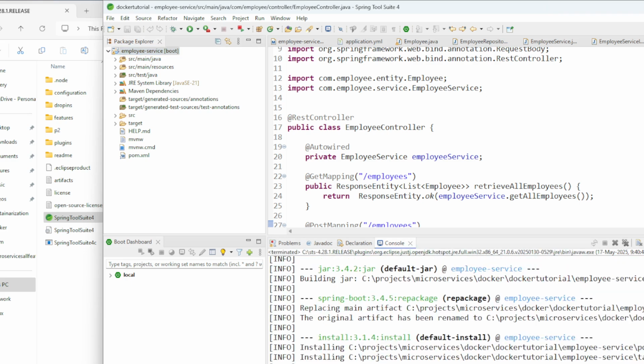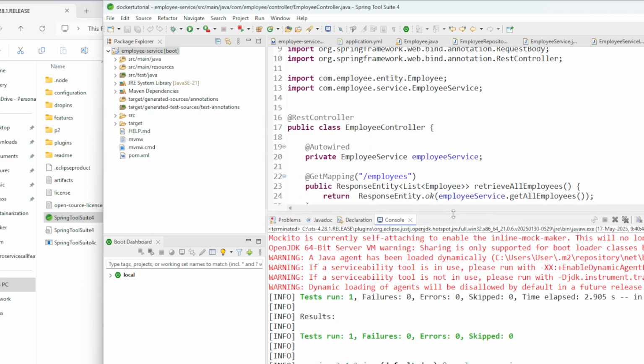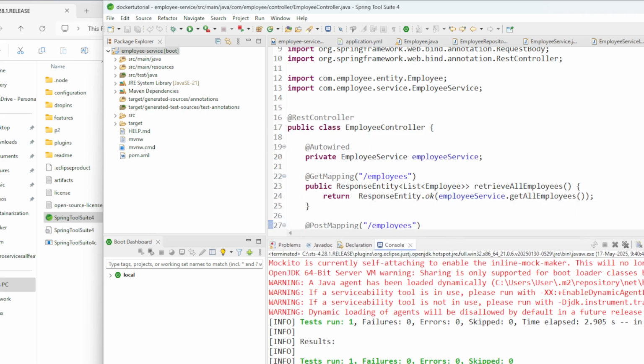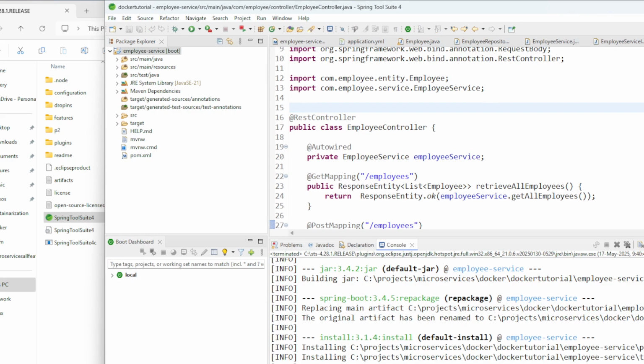Now our application build is success. You can see it here. Now, if it is not visible, I hope that this is visible to you. Now it's a build success. Now let me run it, or let me show it.